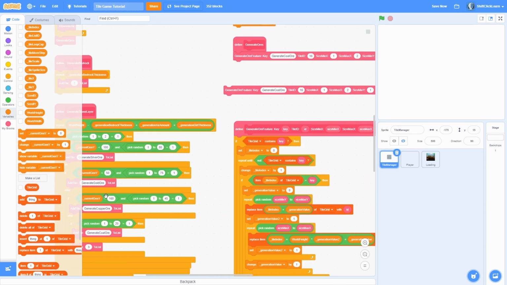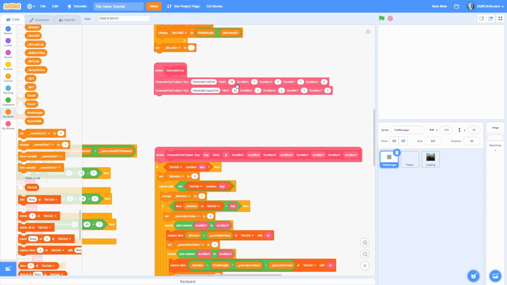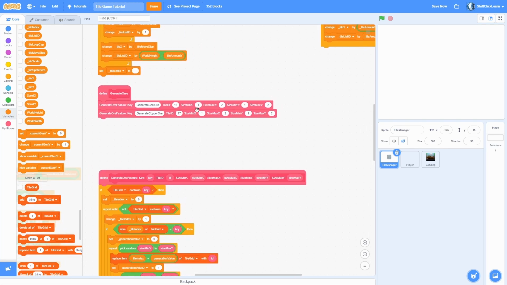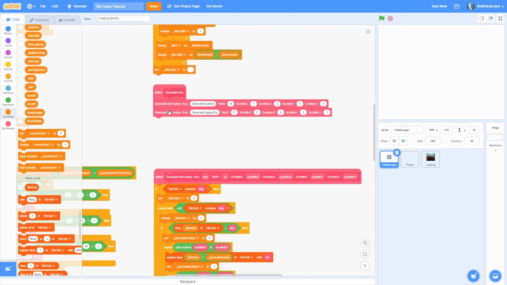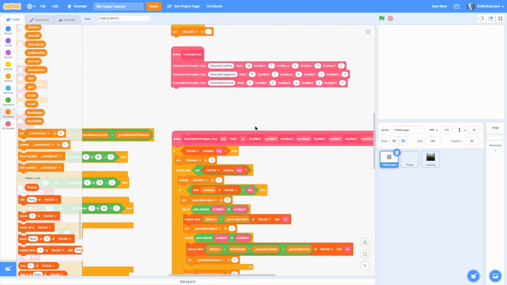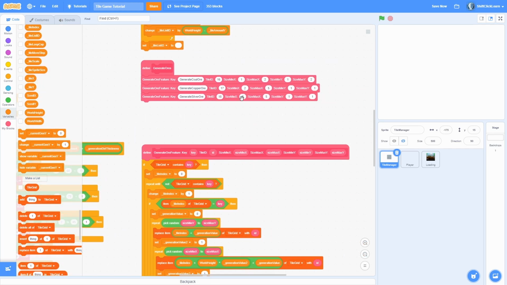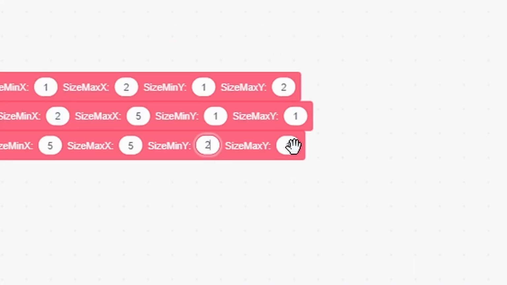So we can go ahead and copy the generate copper ore here and then set the final tile ID to 17 because that's the ID of copper, the size min X to 2, size max X to 5, the size min Y to 1, and the size max Y to 1 as well. So this is a good horizontal ore. Then generate silver ore and the ID for that is 18. Size min X and max X are both 5. Then the size min Y and max Y are 2.